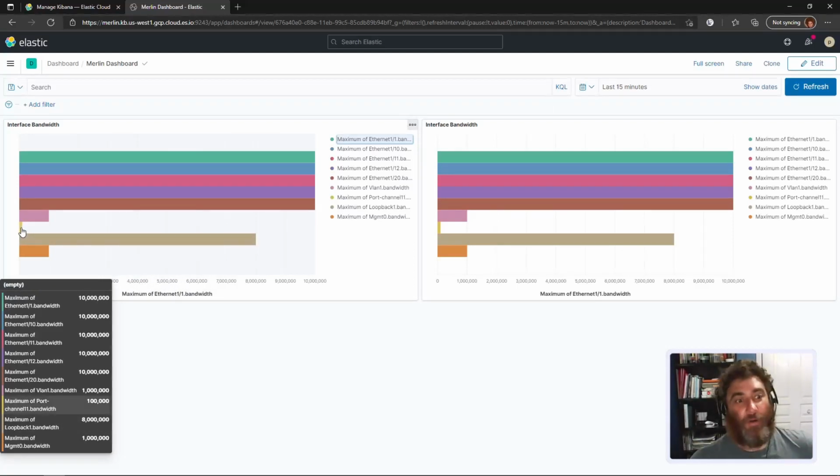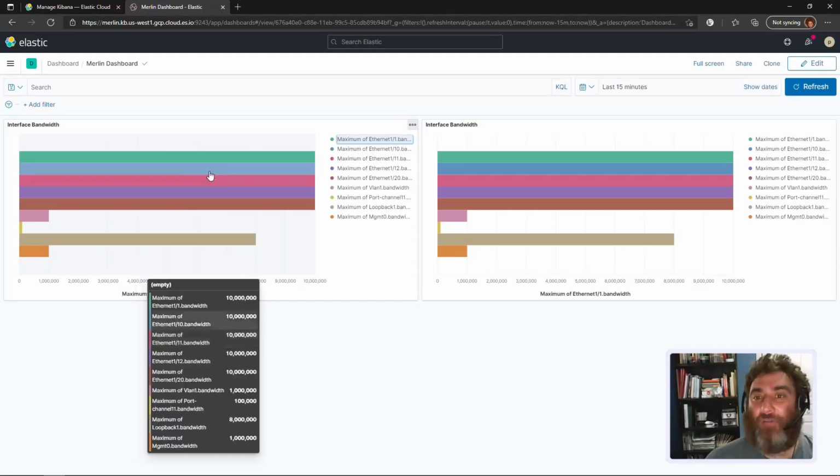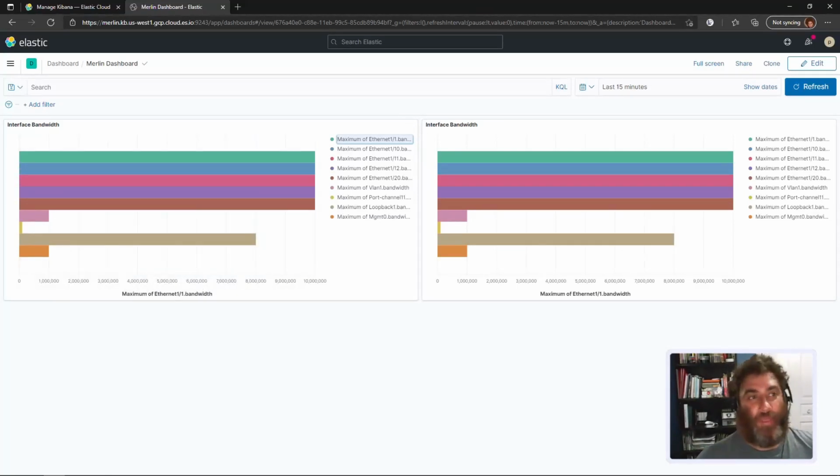And you kind of wonder, why is a port channel the lowest? That seems like a misconfiguration to me. Why would we limit the port channel to 100 meg when we have 10 gigabit interfaces available to us? That could be a 20 gig port channel. And the loopback's got a weird bandwidth of 8 gig. Pretty cool stuff. So let's just play with it.